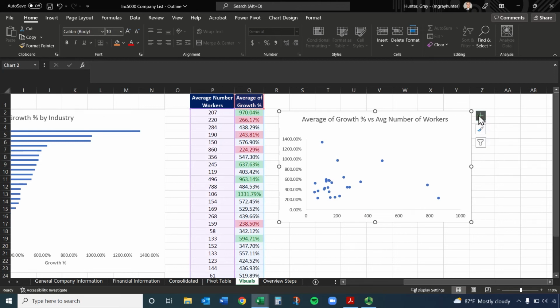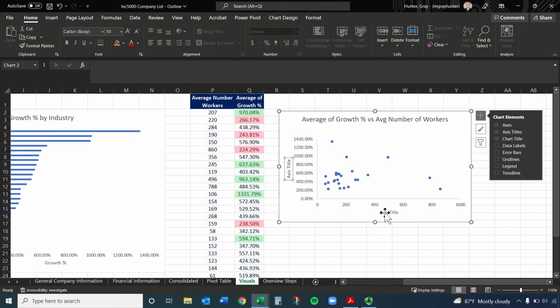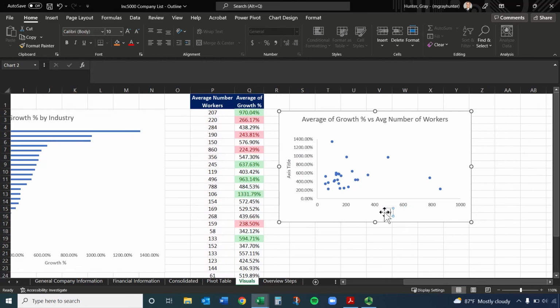Again, I like to always make sure I label the axes. So I would say something like average number of workers, and this one's going to be average growth percent. And again, this is for each industry. So you could actually do this for each data point. Honestly, I probably would do that, but I just wanted to show you from here.